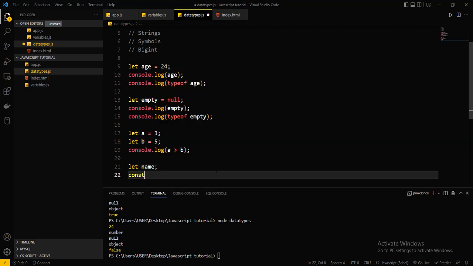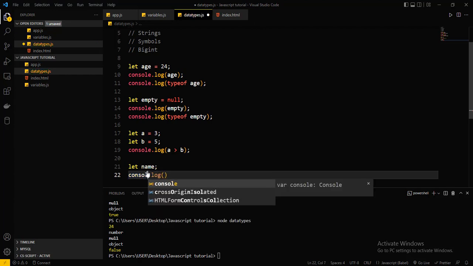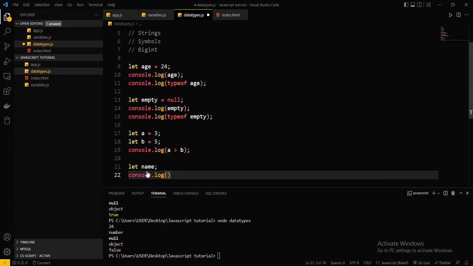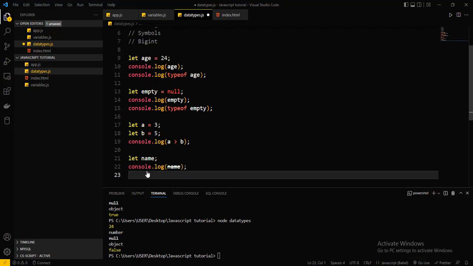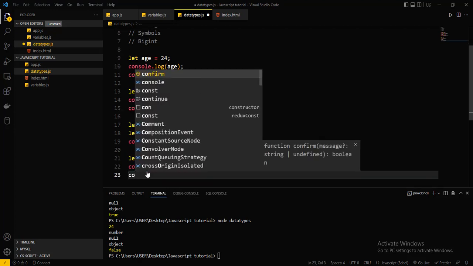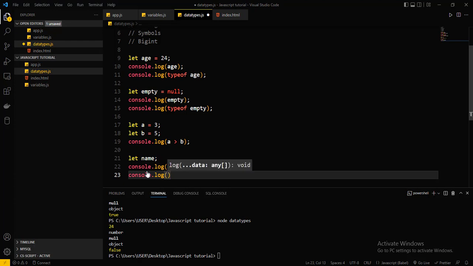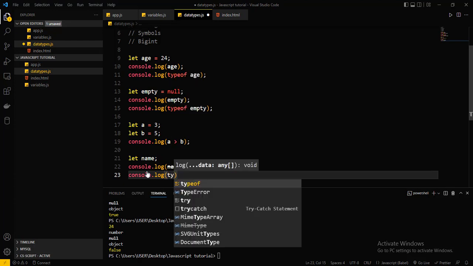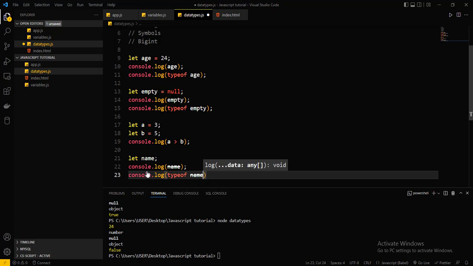And we'll go ahead and do console.log name. Right, so we'll go ahead now and do console.log again, typeof name. So what will we expect to see?